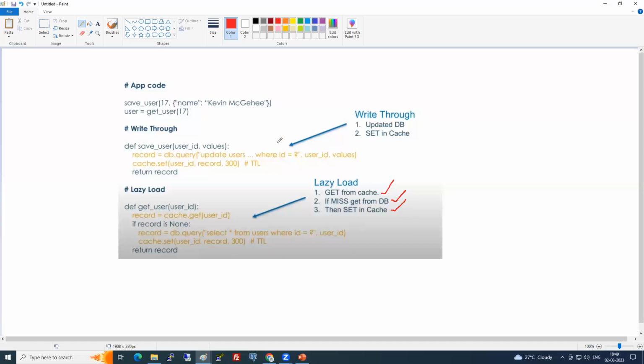Whereas in write through, now you are saving the user details. You are saving in the database and also setting the cache, both in parallel. And that is called write through. You understand now, from the developer point of view, how they will be connecting and using it? You can use Python, Java, .NET, any language, and connect to ElastiCache and do these kinds of things.